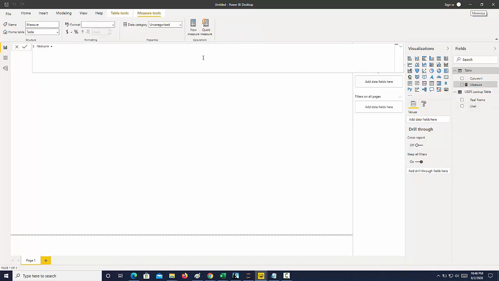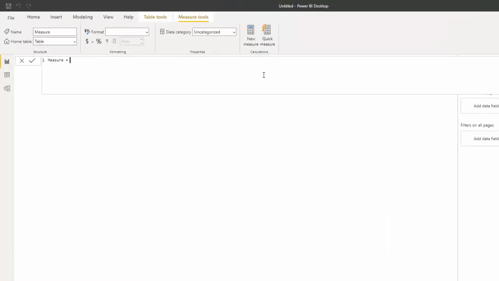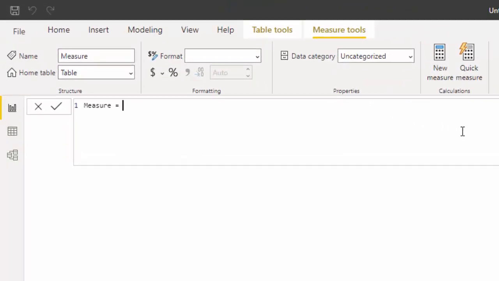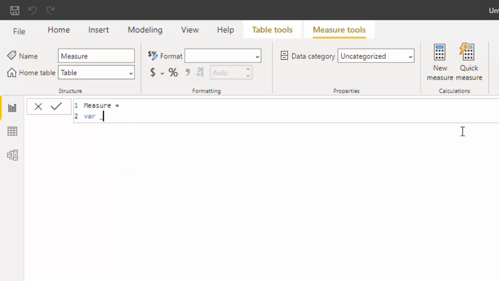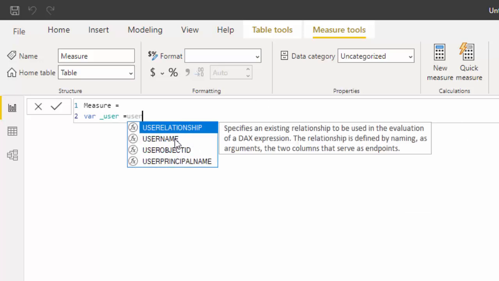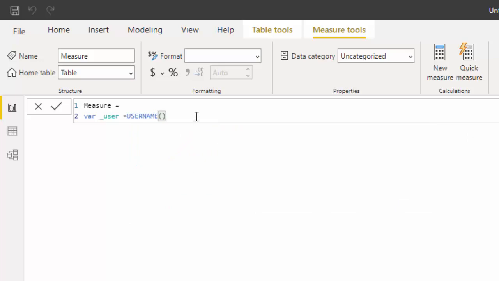And then the first thing we're going to start utilizing is variables. So I'm going to go down a level and I'll rename that measure in a minute. And I'm going to say, okay, my first variable, I want the user's name on this specific PC. So I'm going to call that underscore user, or you can call it whatever you want, equals, and we're going to use the username function, and that will give us the username on this PC. I'm going to hit Alt Enter to go down another row.